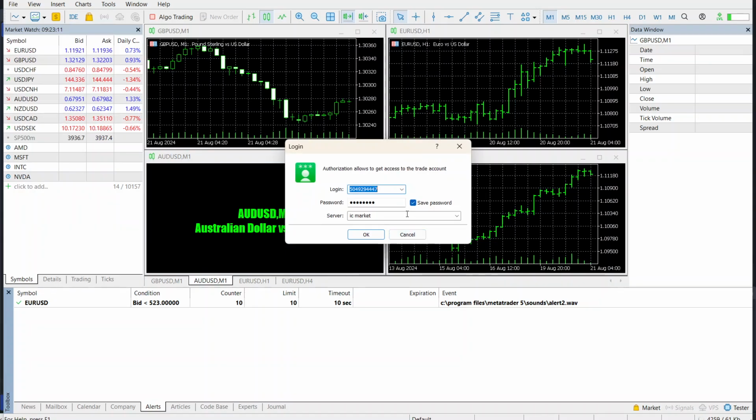In this pop-up window, you'll need to fill in three crucial pieces of information: your login, password, and the server. Let's break these down. For the login, you'll need to enter your account number. This is a unique identifier for your trading account, so make sure you input the correct number as shown in your account details. Next, you'll need to enter your trading password. It's important to ensure that your password is accurate and entered exactly as it is set, as even small errors can prevent you from logging in. Always keep your password secure and avoid sharing it with anyone to protect your account.